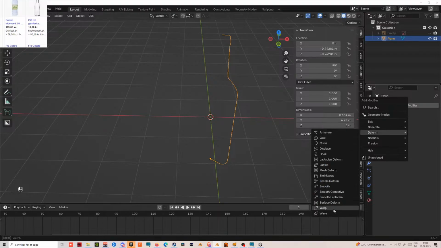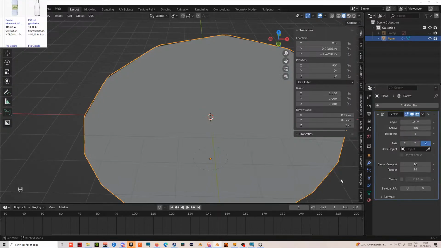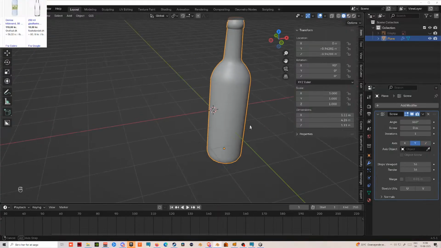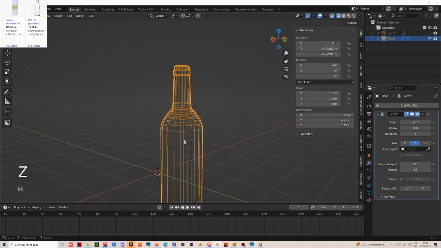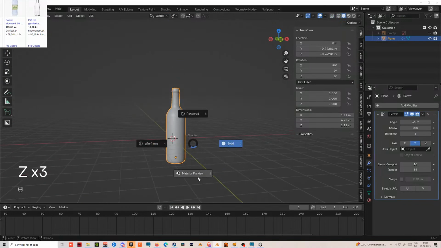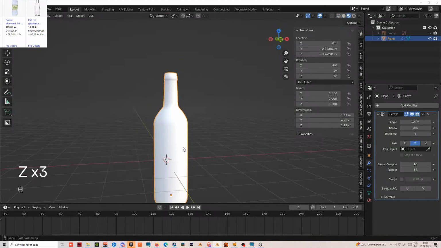But if we go to deform screw modifier, which isn't under deform, it's under generate maybe? Yeah, screw, there we go. Put it to the y-axis. And now we have a bottle with pretty optimized geometry.